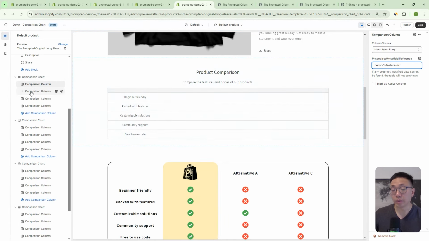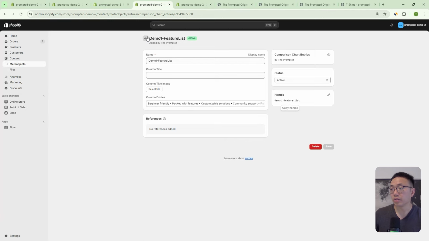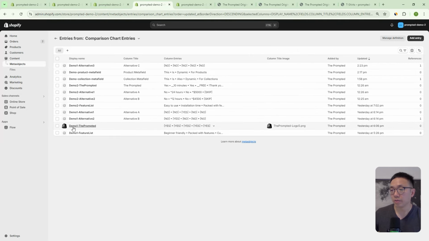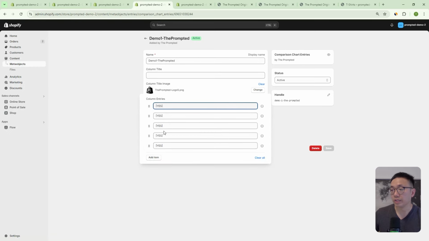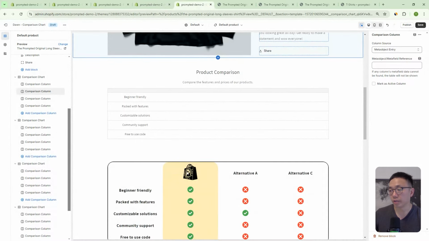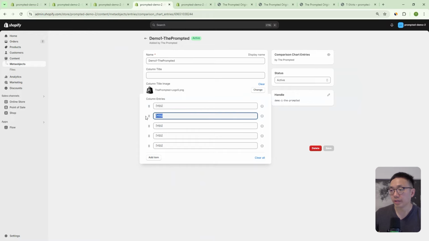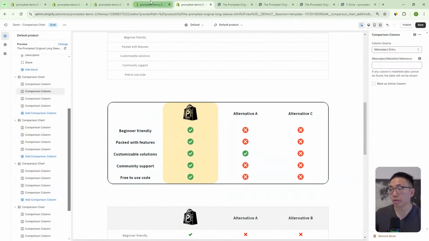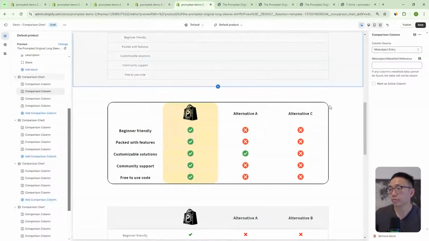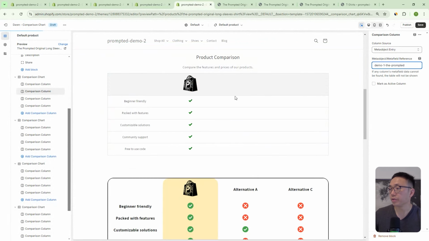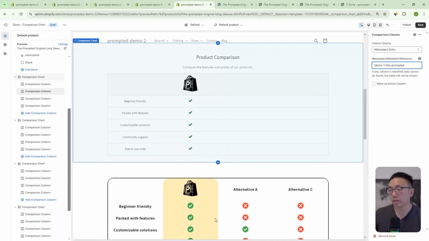Then we're going to do that again for each one of these columns. So the second one, let's use this one here, demo 1, the prompted. Here we actually have these yeses, and we also have an image in the column title. The image is what shows up here, and this yes is going to be converted into a check mark. So we can show that right now. Let's copy this handle and paste it into our reference. And you can see it shows up as a check mark. Now it still looks a little bit different here.